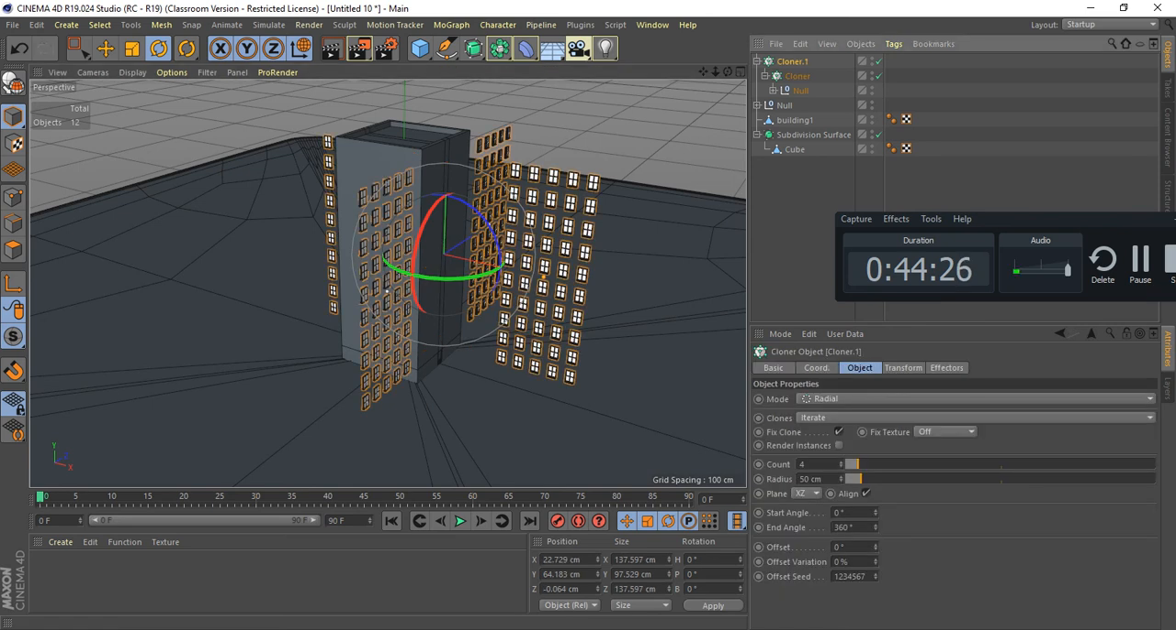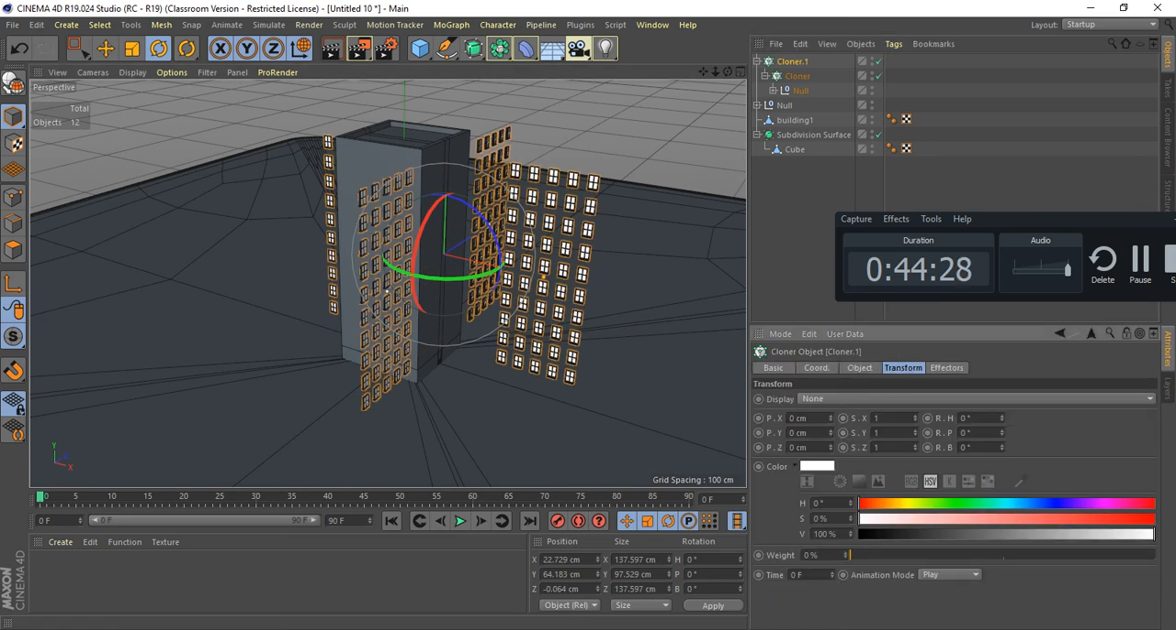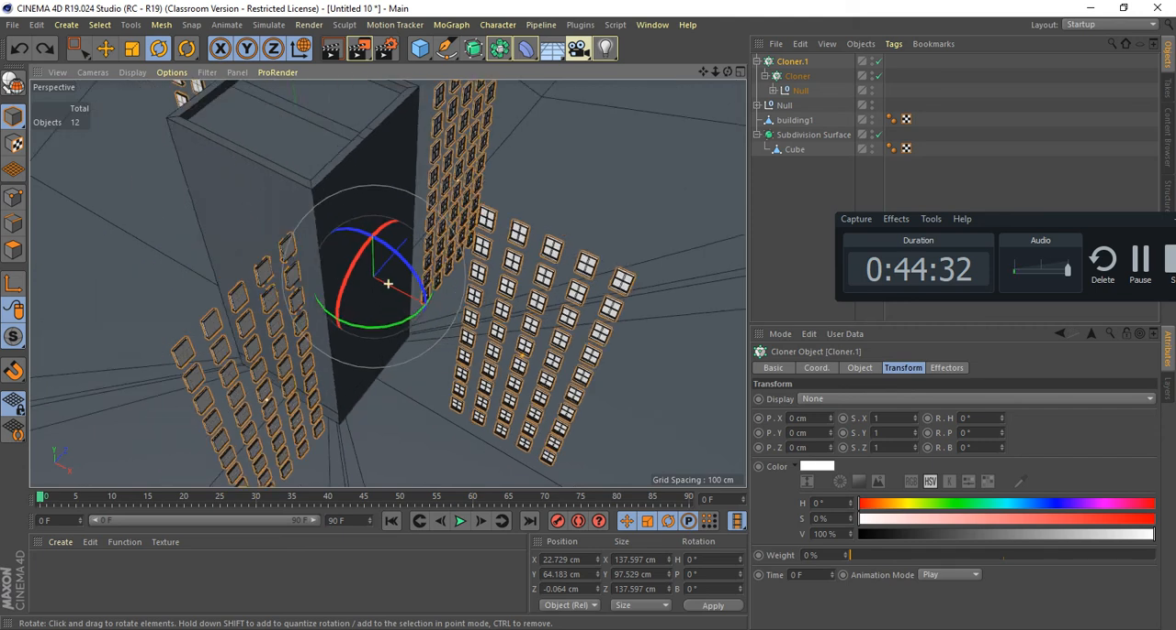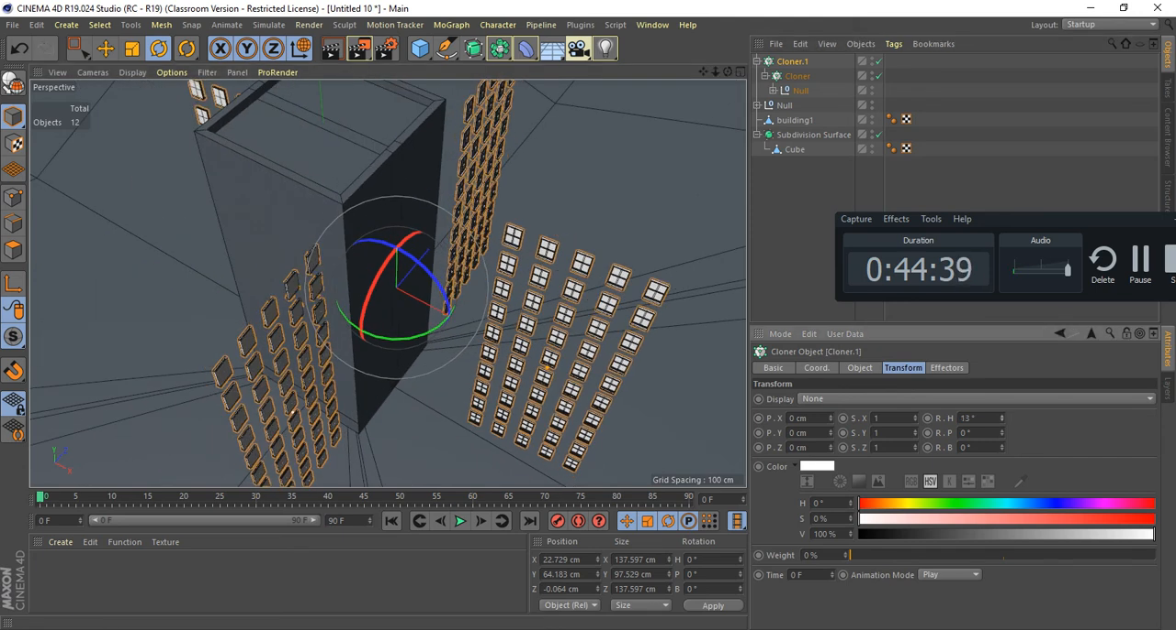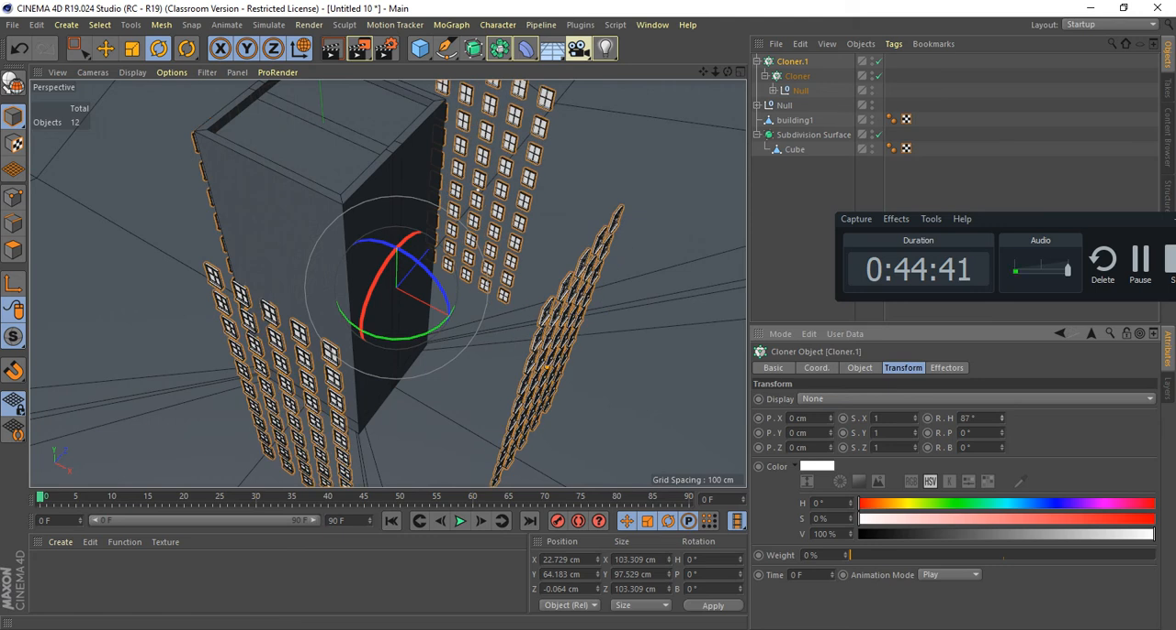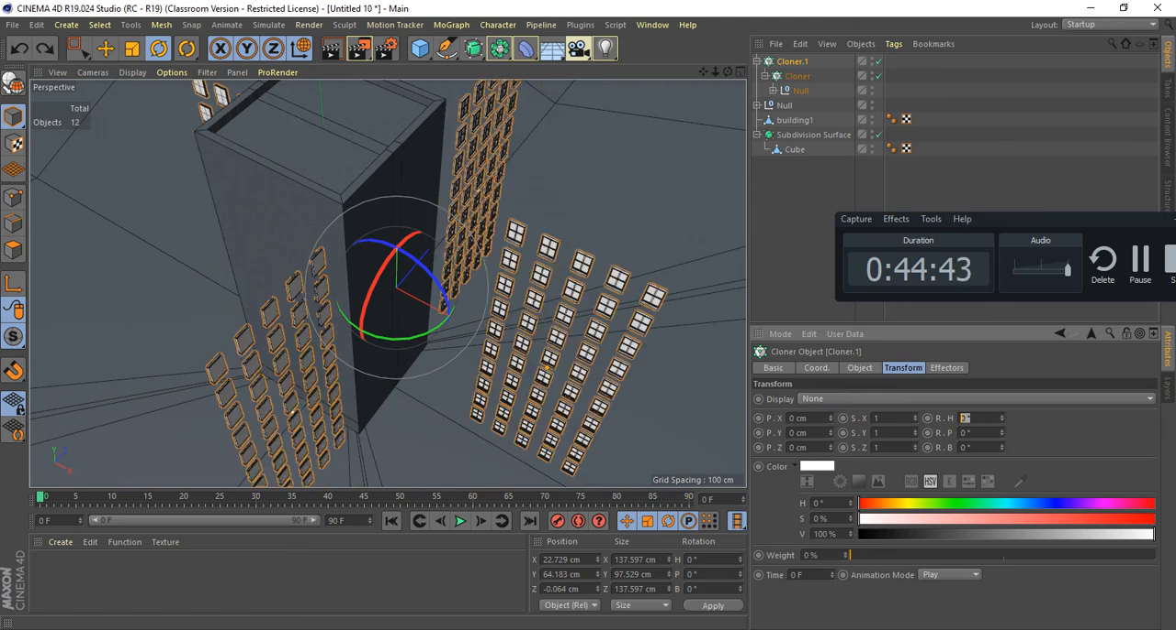Oh, sorry, nope, never mind, hold on. That's the wrong spot. All right, sorry, different process. On the second cloner, we're going to go to the Transform tab, and this is where we're going to do our rotate. So you're going to go to your H and set that to 90.